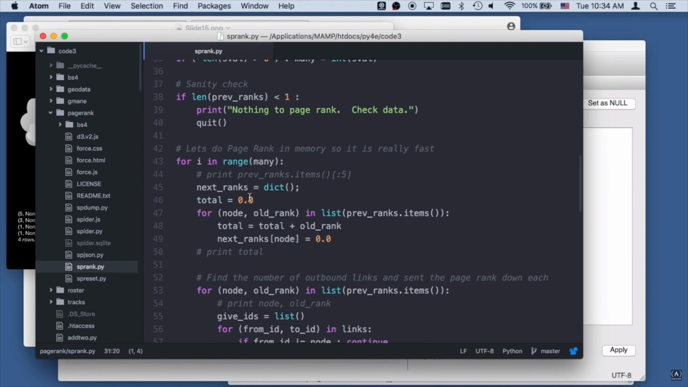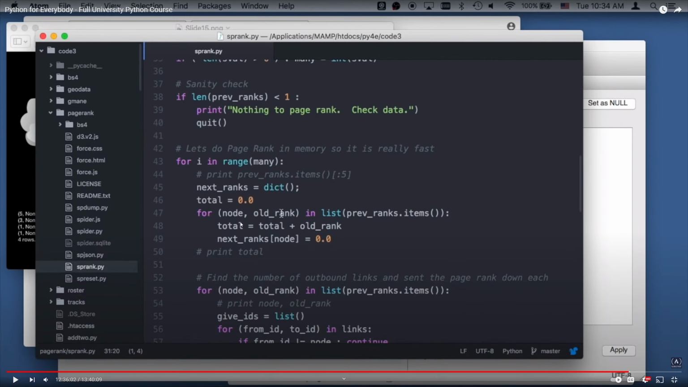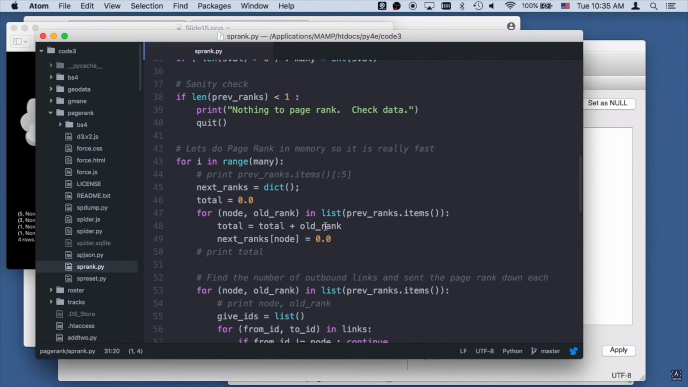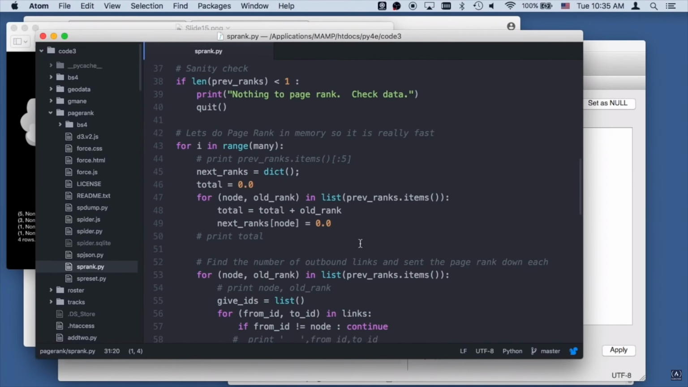And then it's going to compute the new page ranks. What it's really going to do is take the previous ranks and loop through them. The previous ranks is the mapping of primary key to old page rank. And for each node, we're going to have total equals total plus old rank, and then we're going to set the next ranks to be 0.